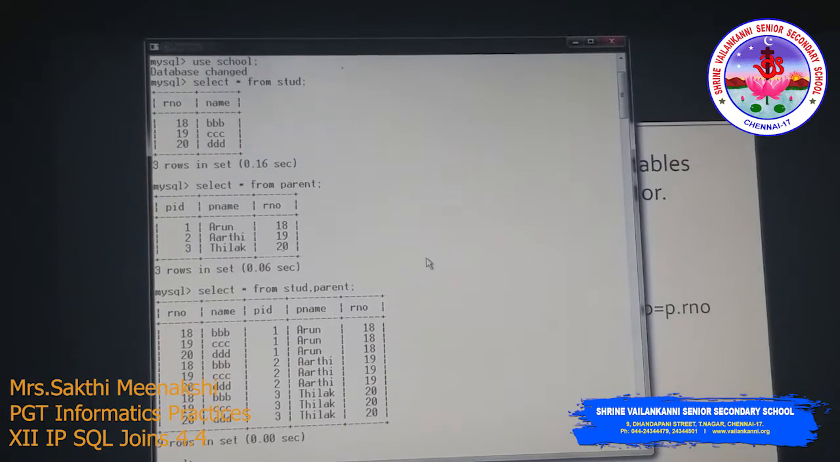Let's see this one. In the result output, if you equate this roll number with this roll number, 18 and 18 is the matching result. BBB is Arun's child name. Like that, if you match 19, here 19 is matched with this one, so 19 CCC is Aarti. And if you take 20, DDD is Tilak. So if you match this roll number with this table's roll number, then you will get proper information. So this is called equijoin.